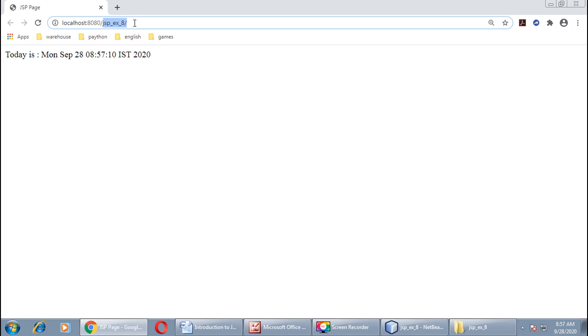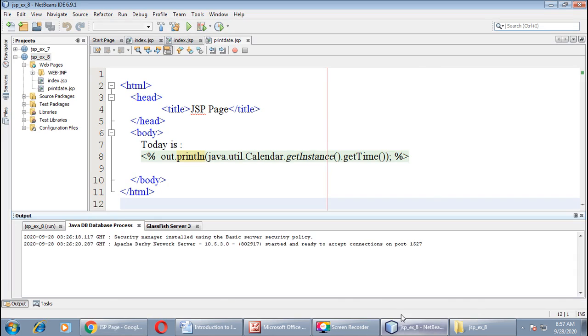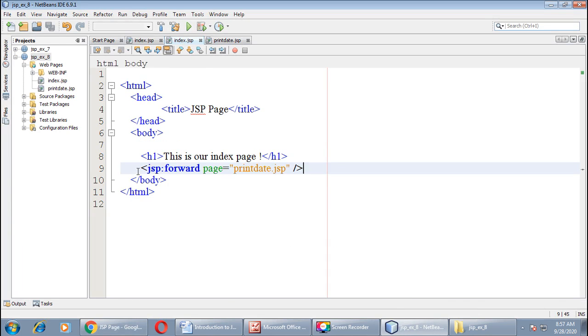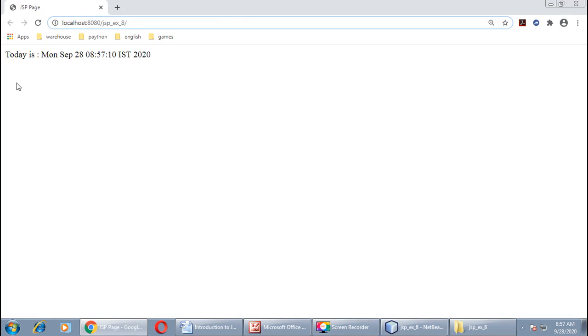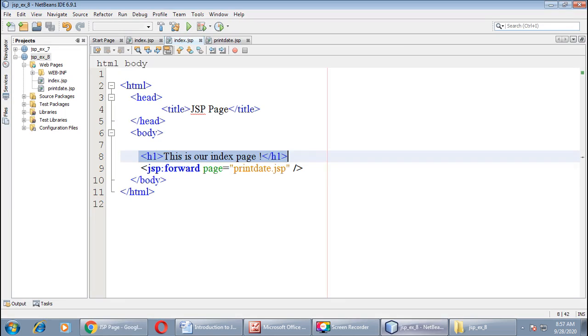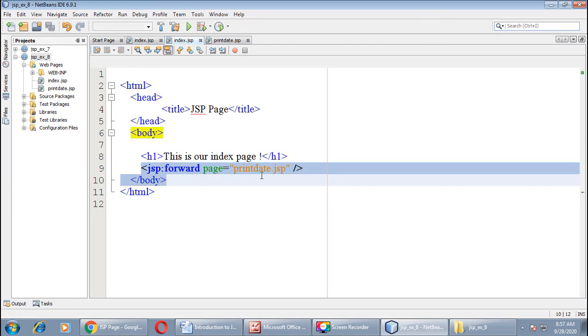JSPEX_8 is shown, and here you can see index.jsp running, but in the index.jsp we included this line, right? So this will move the control directly to print date without printing this line. If you have noticed, today is Monday, September 28th, the date is shown directly instead of showing this line, because this will forward the control to printdate.jsp, right?